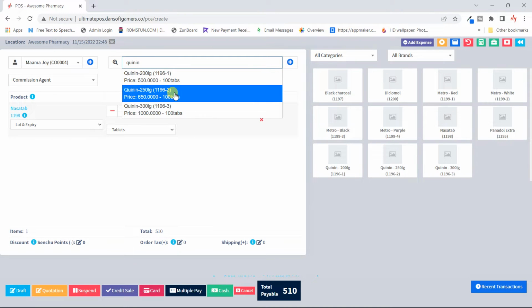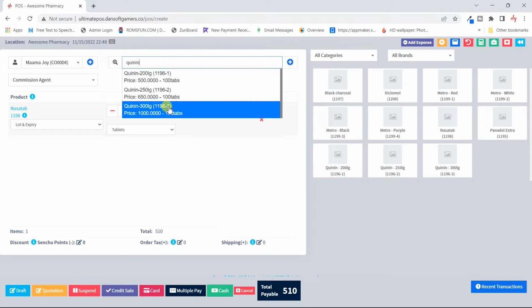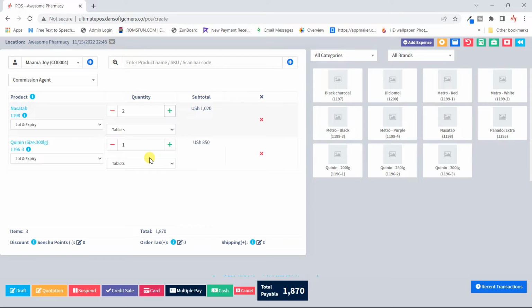So let's say she wanted the Nessa tab, then she wants the 300 milligrams of this. So when I click, it will be added to my cart, and then I can select what I want. Maybe let's say I want a box of this, and then yeah, I'll also need a carton. No, this one just needs a box. So it will calculate my total, and then I can add more and more products to this.